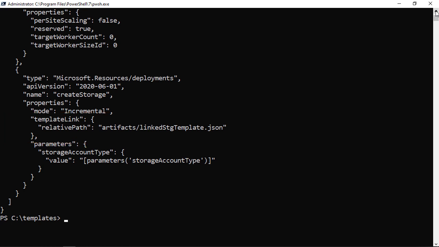So the relative path that we're looking at here is artifacts, which is a folder that I've got inside of my current directory, /linked storage template or linked STG template. Now that relative path, as said by the property name of relative, is relative to where this template is that we're working with. So this root template that is then linking off to others, you need to specify the paths that are relative to where that template is. So if that linked storage template was just in the same folder, then I would just remove the artifacts folder that I've got there, and it's going to work.